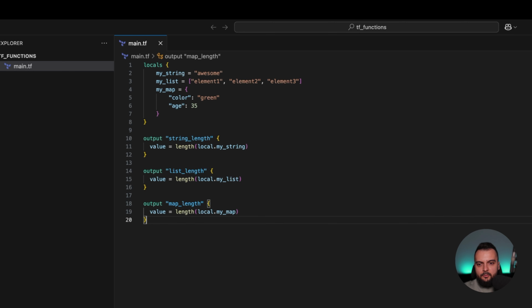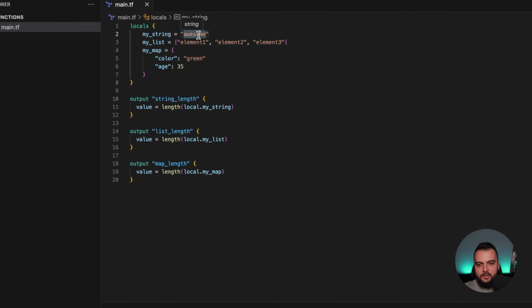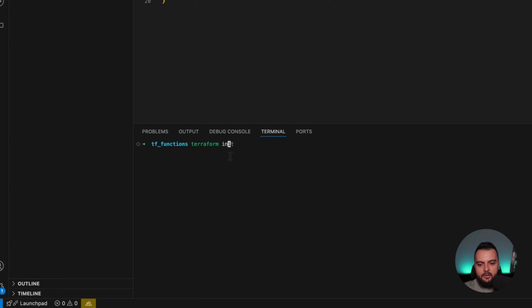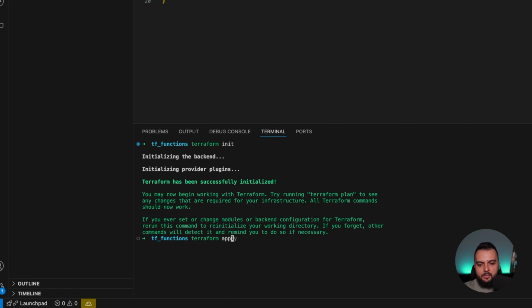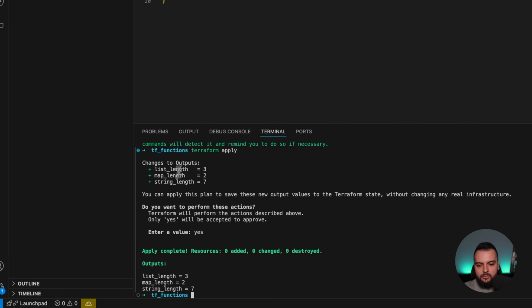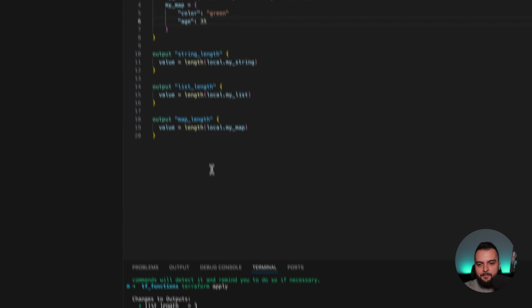So if I run this code right now, we are going to get the information. So what the length function does is it will count the number of characters in here, so this should be equal to 7. It will count the number of elements we have in the list, so this would be 3. And for the map, it will actually count the number of keys that we have inside of the map, so this should be equal to 2. So now if I run Terraform init and Terraform apply, we should see 7, 3, and 2. So list length is 3, map length is 2, and the string length is 7.